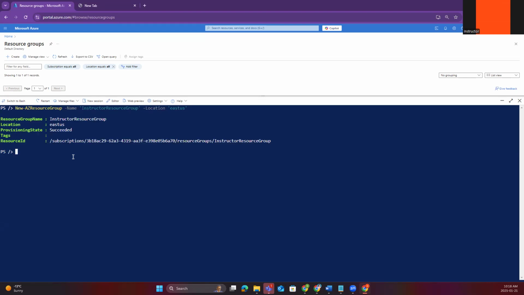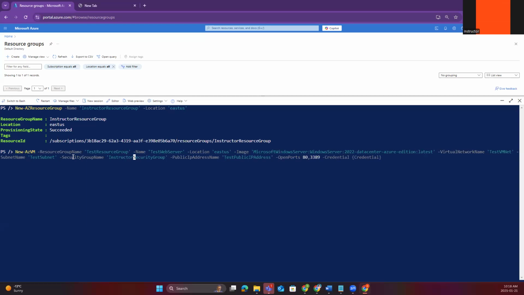Then let's go ahead and create a new virtual machine. We are going to use the instructor security group, instructor subnet, instructor VMnet, use the image, and call it the web server in the instructor resource group.